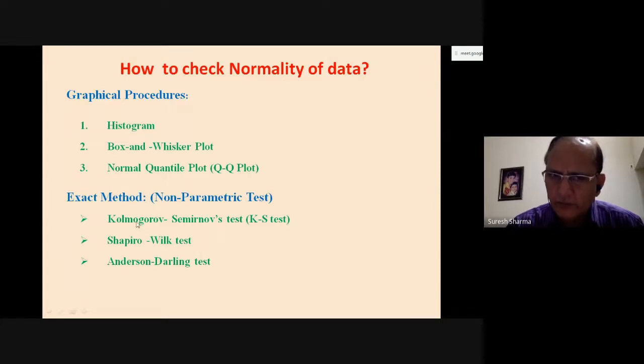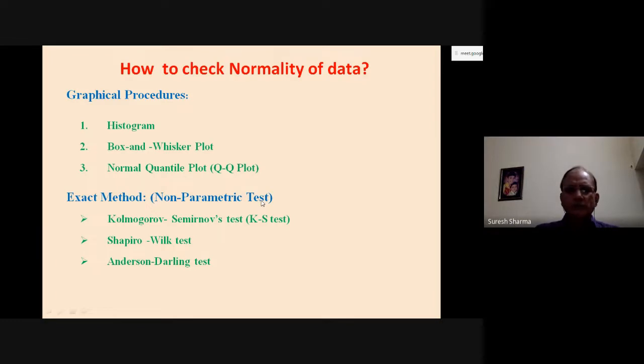In SPSS, Kolmogorov-Smirnov test is difficult. Sorry, in R, Kolmogorov-Smirnov test is difficult to compute. So I'll give you the demo of Shapiro and Anderson-Darling. They serve the same purpose. So we'll draw these graphics today and also look at how to check the normality of the data by going through the exact tests also. These are called exact tests, Shapiro and Anderson-Darling.